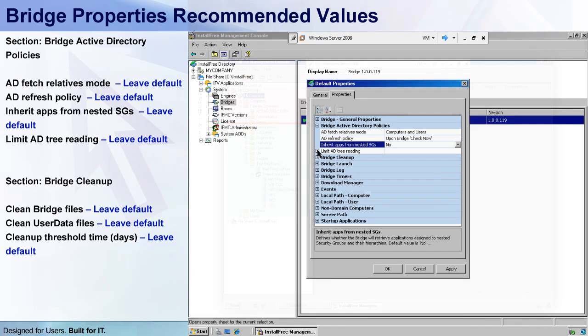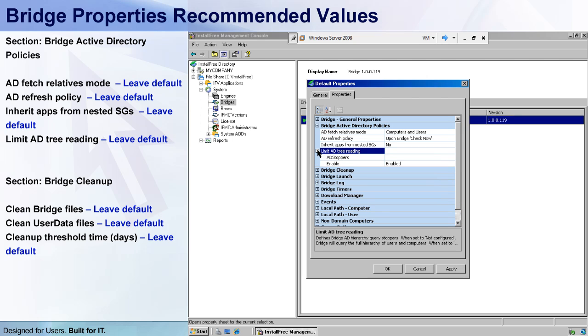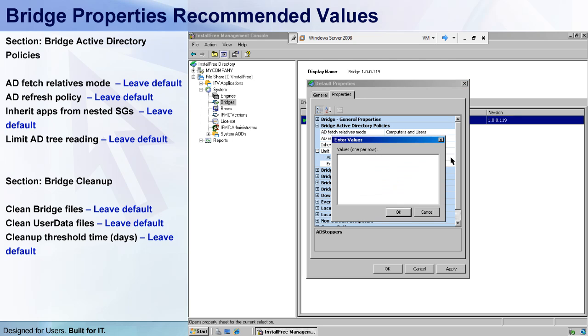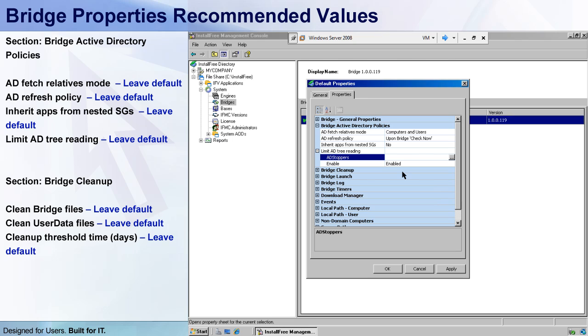Now, this feature is usually used when you have two separate domain controllers, for instance one for computers and one for users. If you wish to enable it, you first need to expand it, and then input at which point the bridge should stop reading using a regular LDAP URL. For that, click the button here, type the highest domain component's URL you wish to reach, and make sure it's enabled.